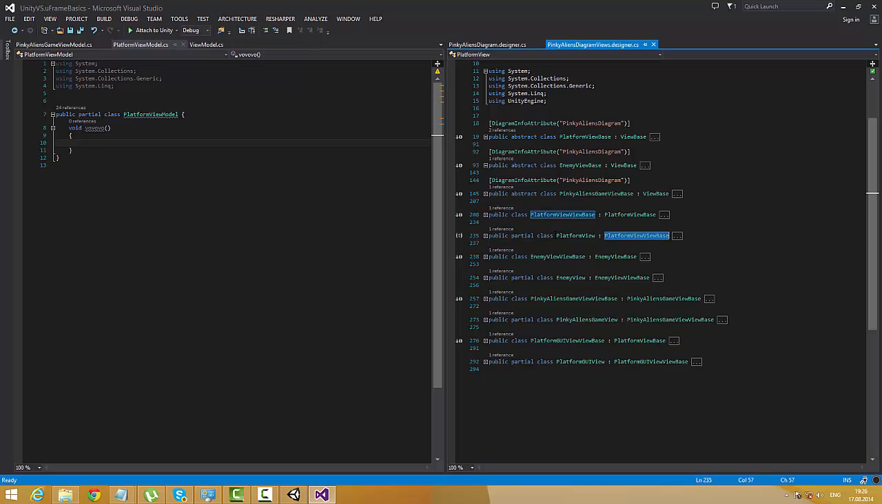As you might have already guessed, this is a class we're actually going to work in. But all the same applies for the platform GUI view right here. We have this little partial class derived from the underlying parent class called platform GUI view base, which again is derived from platform view base right here.